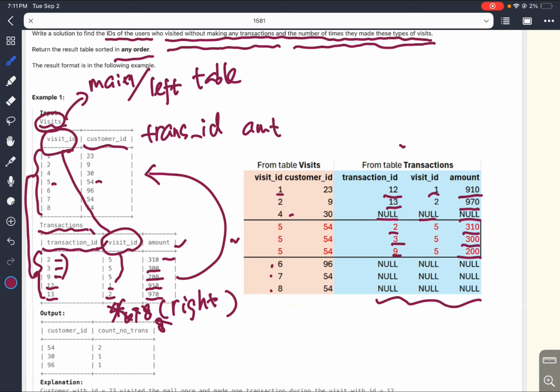In this question, to find the ID of the user who visited without making any transactions, we are going to search in this table for when the transaction ID is none or when the amount is none. And the customer IDs are 30, 96, 54, and 54.